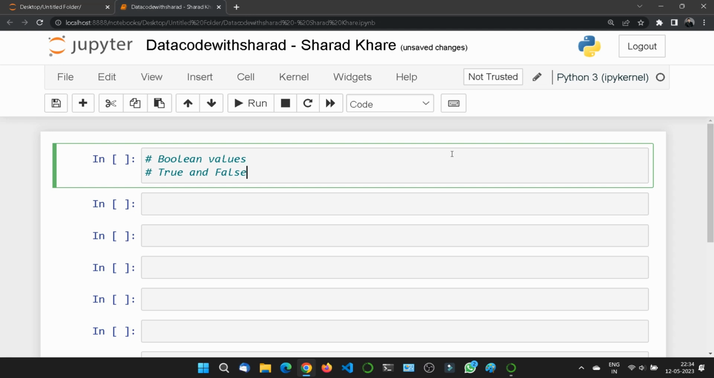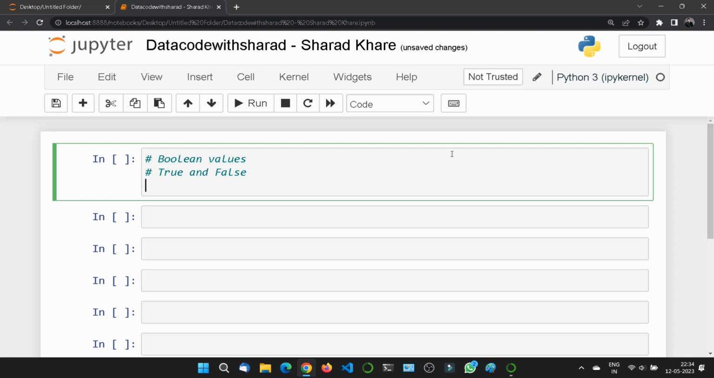In programming you often need to know if an expression is true or false, right? So here you can evaluate any expression in Python and you get one of two answers, true or false. If you want to compare two values, the expression is evaluated and Python will return the Boolean answer, whether it is true or false. So let's take an example.